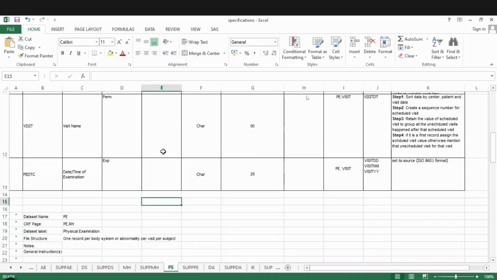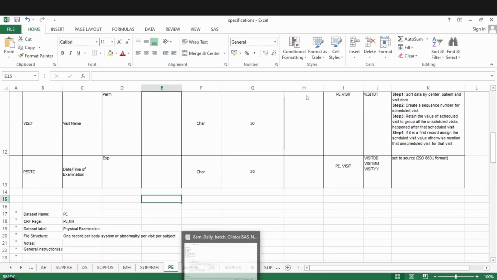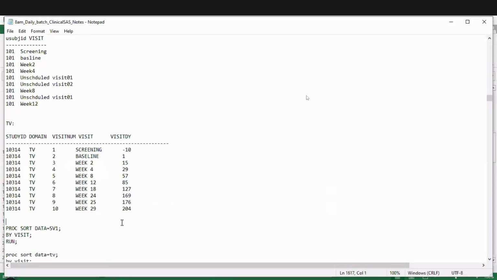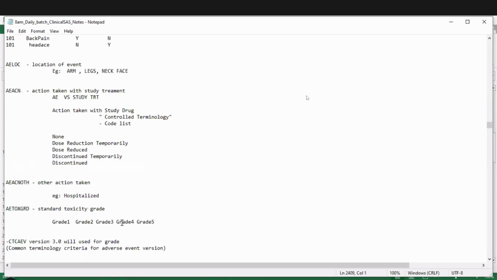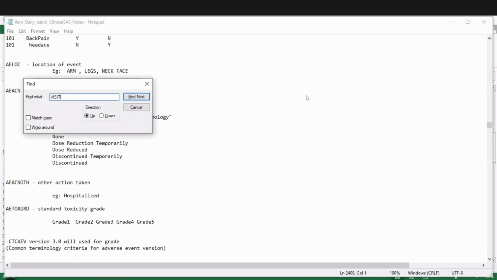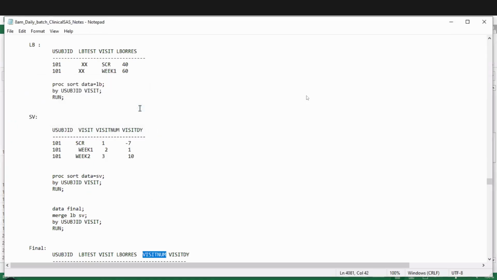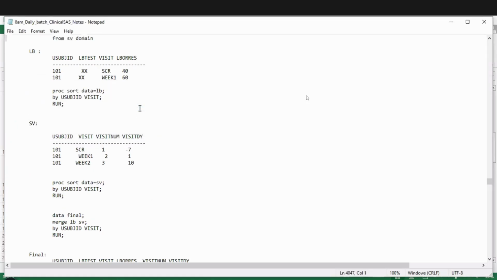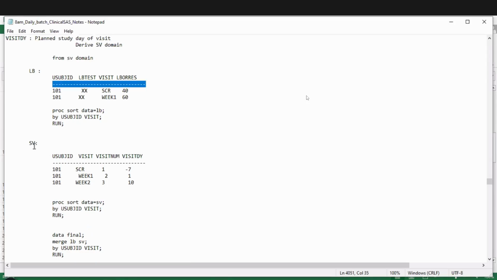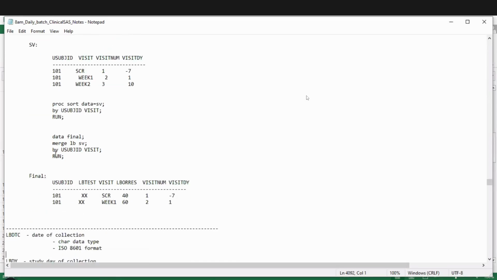Sure, Sudarshan. But how to derive visit number and visit day? I already gave examples. Let's check anywhere. It will be there. Programmatically, for example, for the LB domain, you sort your LB domain and SV domain by subject ID and visit. Merge by subject ID and visit, and you will get the visit number and visit day. Same approach everywhere.